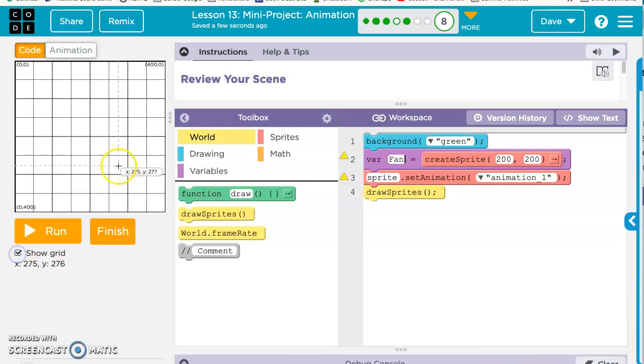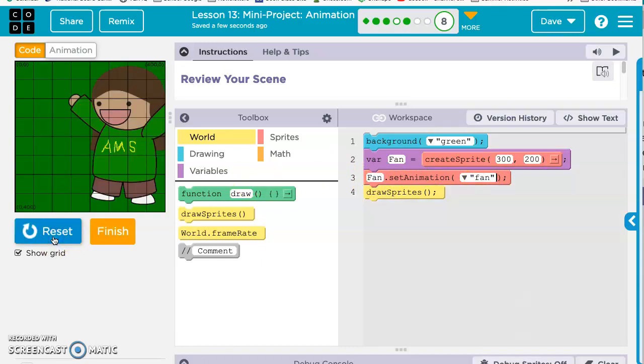I'm going to turn on my grid. I want her somewhere around maybe 300, 200. 300 x-axis, 200 y-axis. Our variable is called Fan. And she is the fan. So we have the variable Fan set at 300, 200. Variable Fan is equal to the picture called Fan. And let's run it, see what we have.